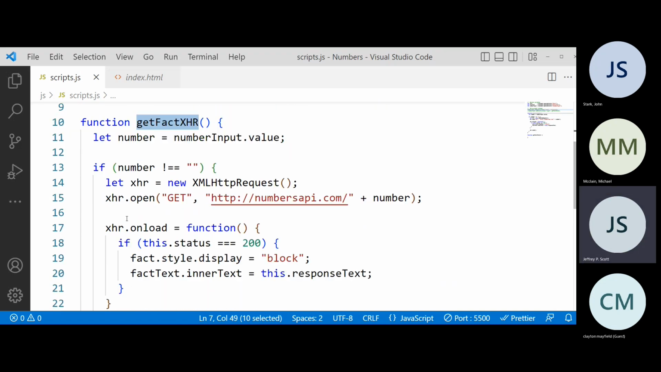All right, so then in the routine itself, we are grabbing the value that we put into that text box. We are putting that into a local variable called number, so we don't have to constantly be typing in number input dot value. Here we are telling it only to run this text if something was indeed put into that text box, meaning it's not empty. So if that's the case, there's a number in there.